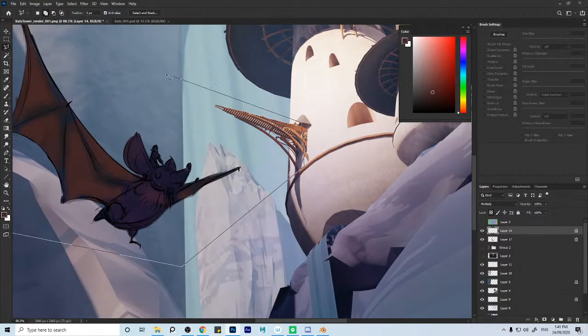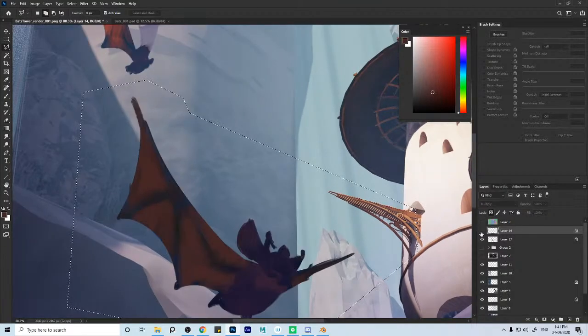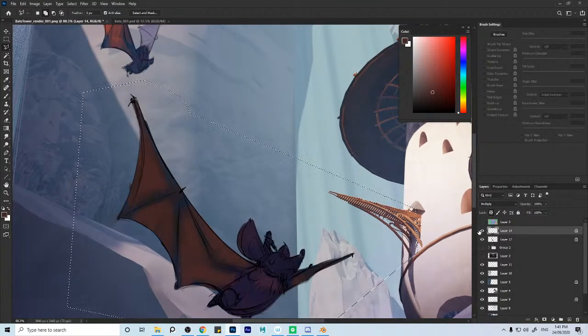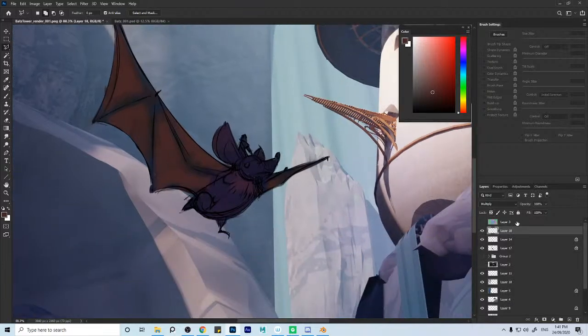Just separate these lines out a bit, so we've got 2 layers instead of 1. Oops, that was duplicate. Separate that. Good, just knock the opacity back a bit.